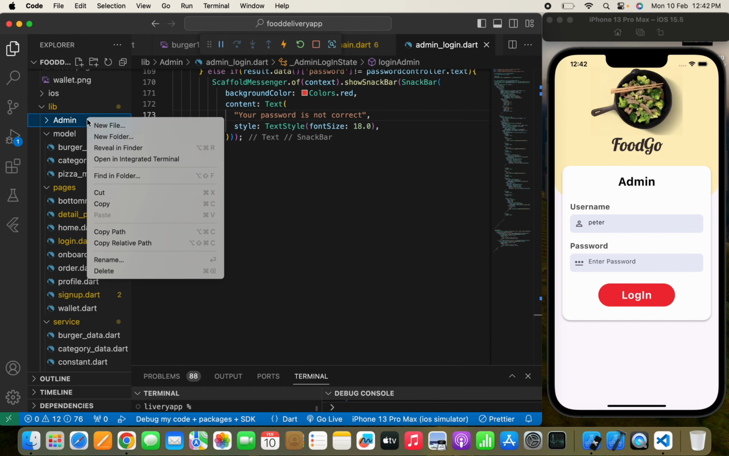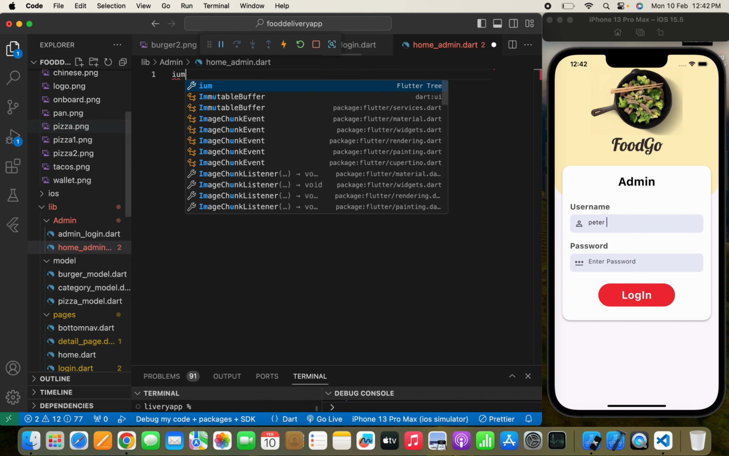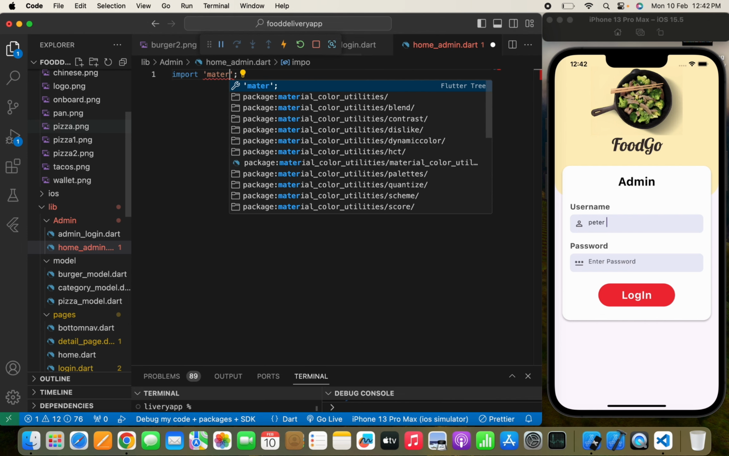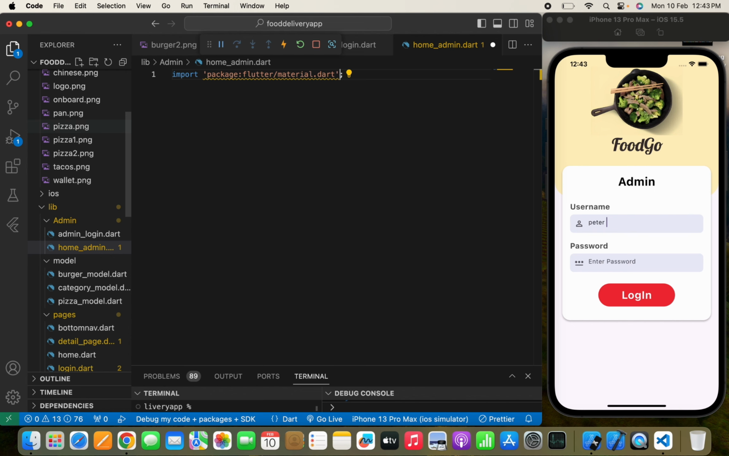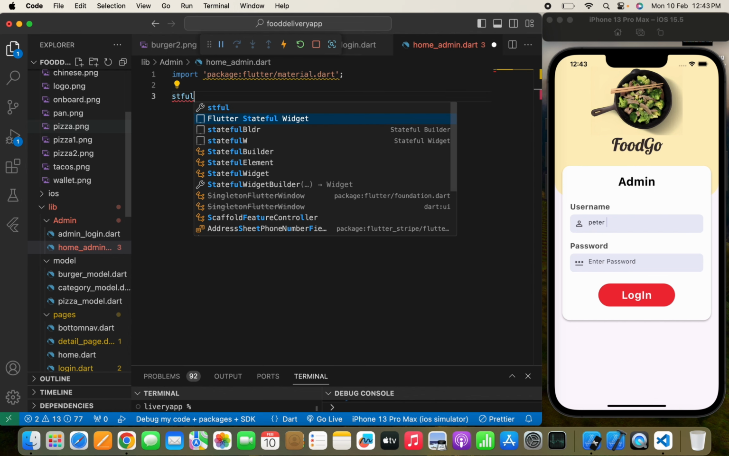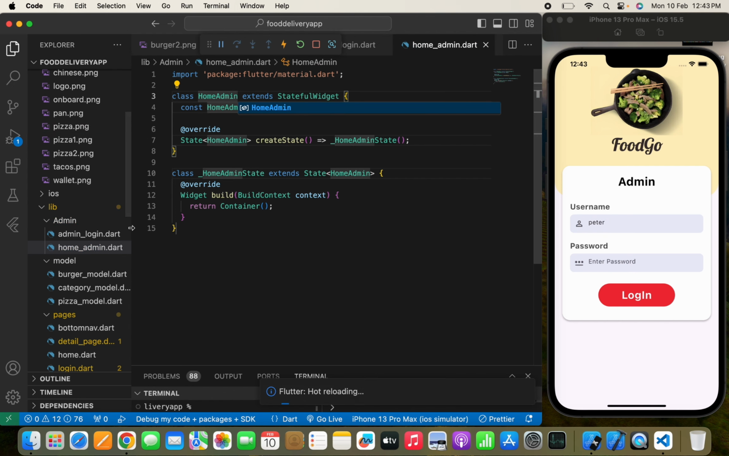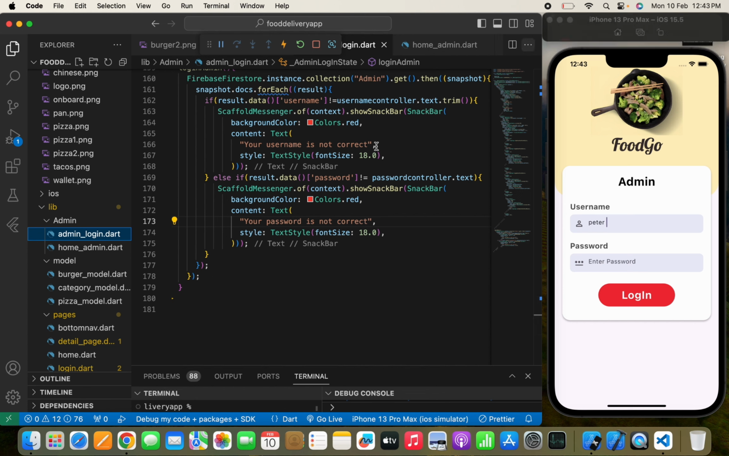So let's create the home admin page first. I'll move here and we'll create a home admin page dot dart. Yeah. So I'll again import the package by using material.dart, and we'll write a stateful widget named home admin. These are some common things that we need to do.